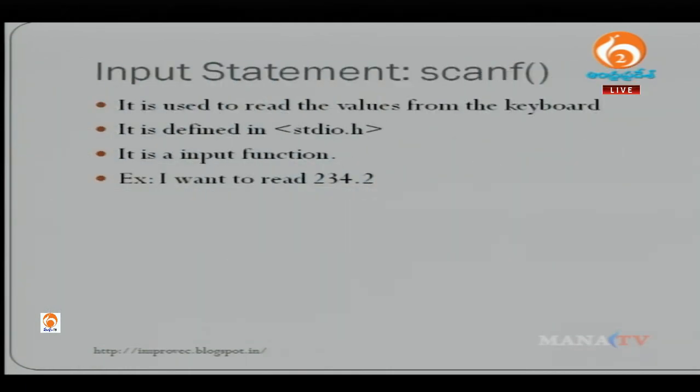Next, another predefined function is scanf. Now we are talking about the input and output statements. We have seen the output statement, that is printf. Now we are talking about the input statement. The input statement is scanf. Scanf is an input statement which is used to read data from the keyboard.